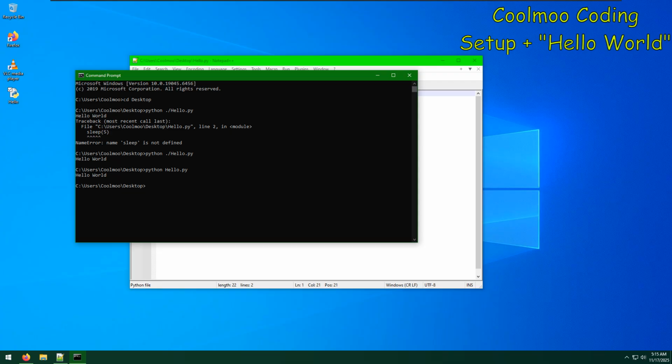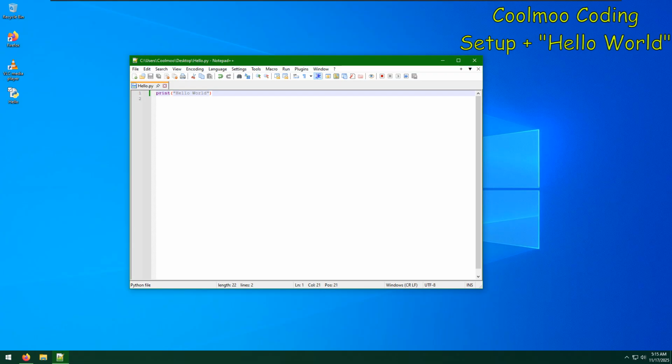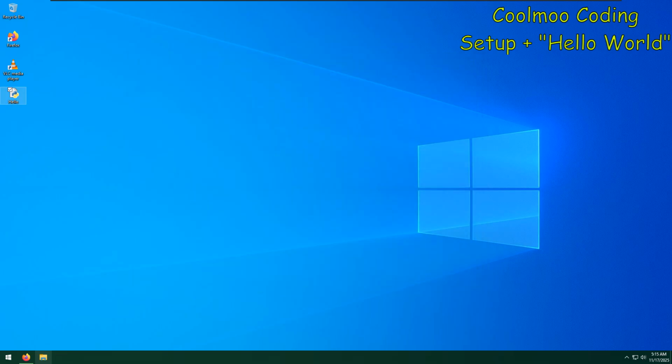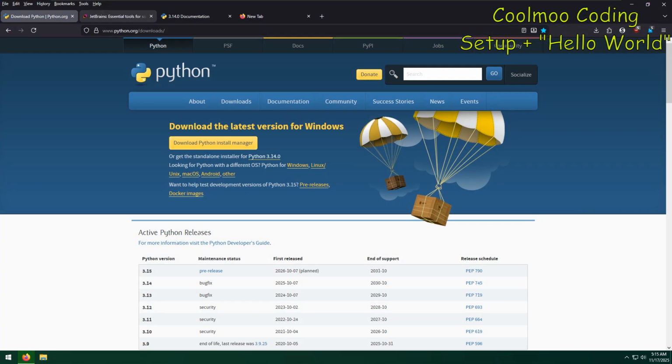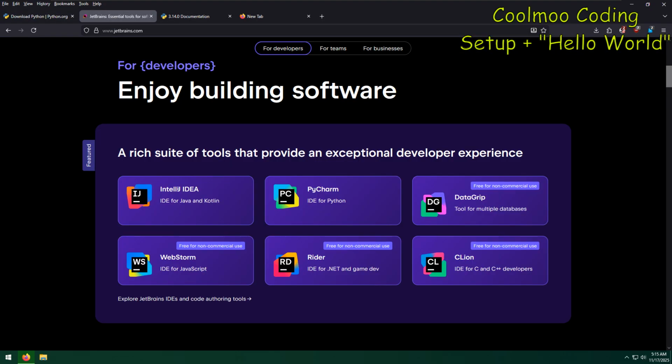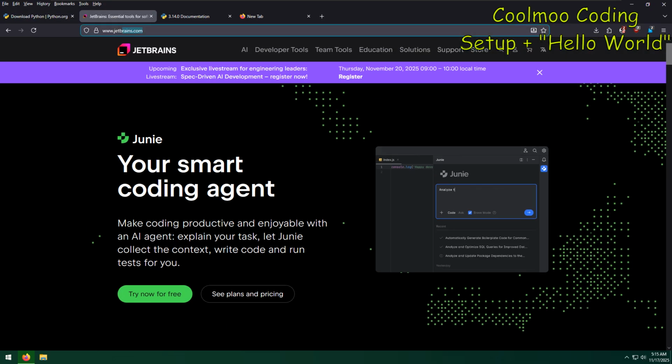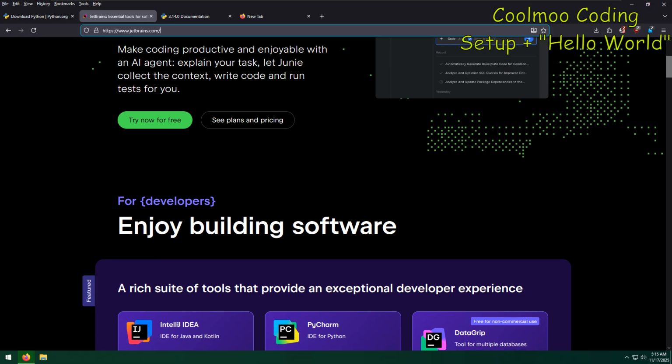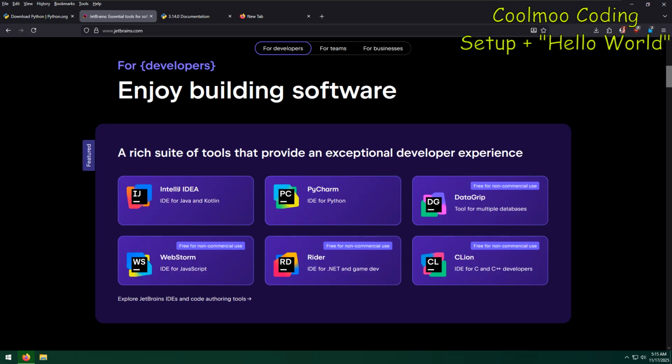Alright, so the next step after doing that is to install an IDE, and the one I like to use is PyCharm. When we navigate to jetbrains.com and scroll down a little bit, you'll see a section called For Developers, and you'll see one called PyCharm. There's a few others for Java and C++, which I am not familiar with, so I will not touch on them.